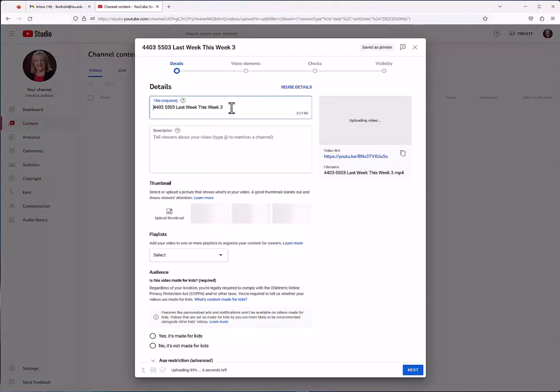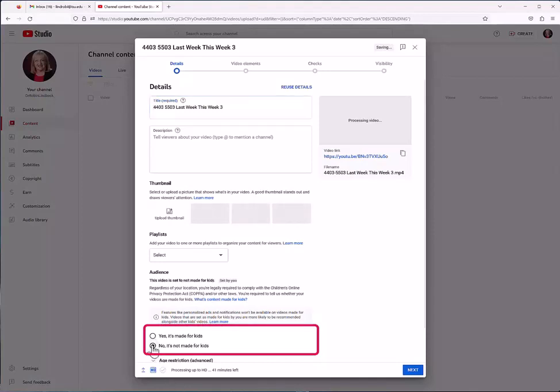And then the other thing that we need to change is down here on the bottom. Because YouTube wants to make sure that content that is not appropriate for kids is separately identified as content that's appropriate for kids, they ask us to click either yes, it's made for kids, or no, it's not made for kids. So even though there's nothing in our presentations that children couldn't see, it's not made for kids. So we're going to go ahead and click no, it's not made for kids. And then we'll click next.